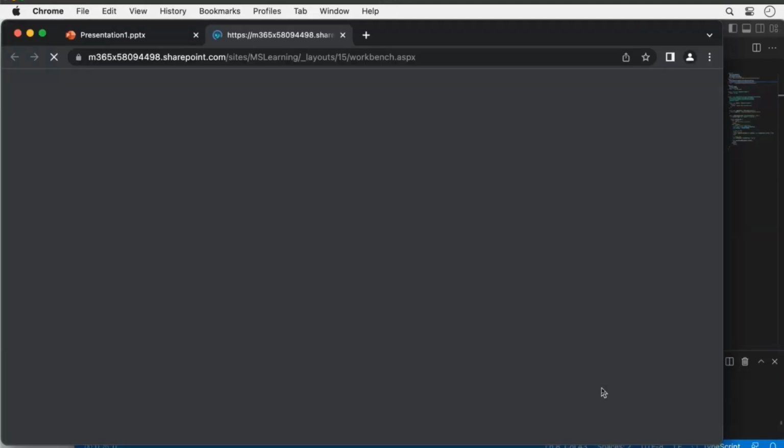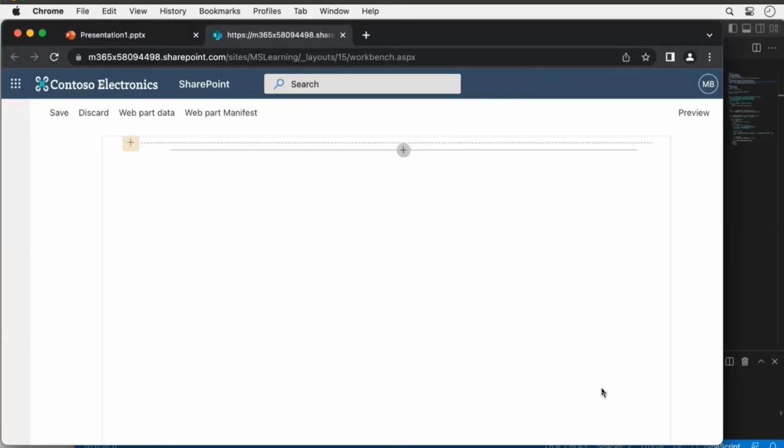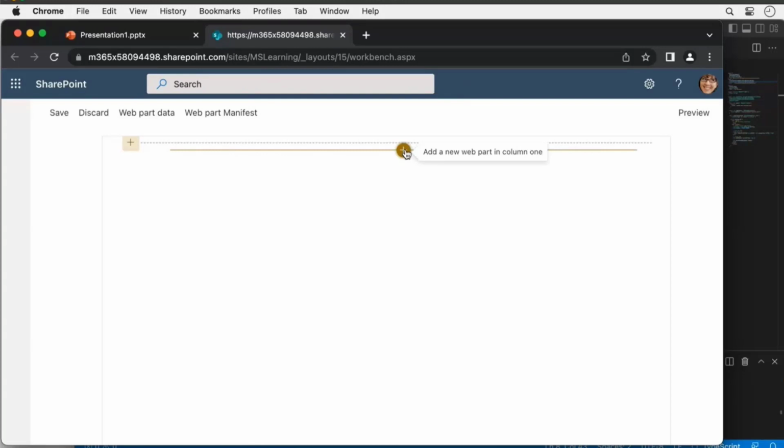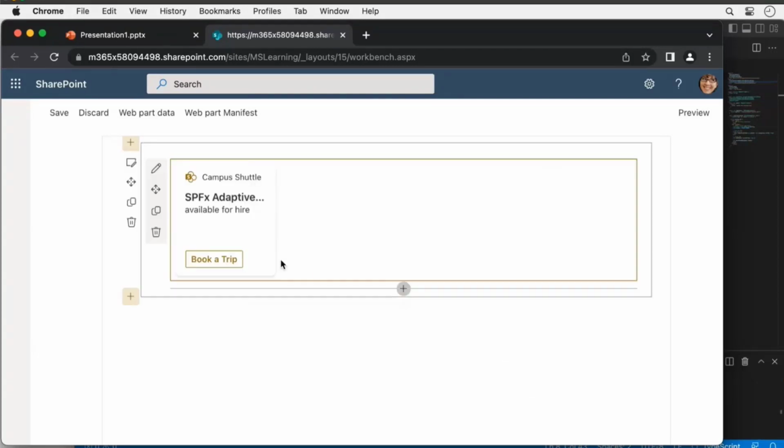I'm not going to walk you through everything about building an ACE because, quite frankly, I don't have enough time to do that in the demo. Instead, I'm going to show you the specific pieces that are applicable just to Viva Connections. So let me go ahead and add this back. Let me add my ACE, the adaptive card, to the page.